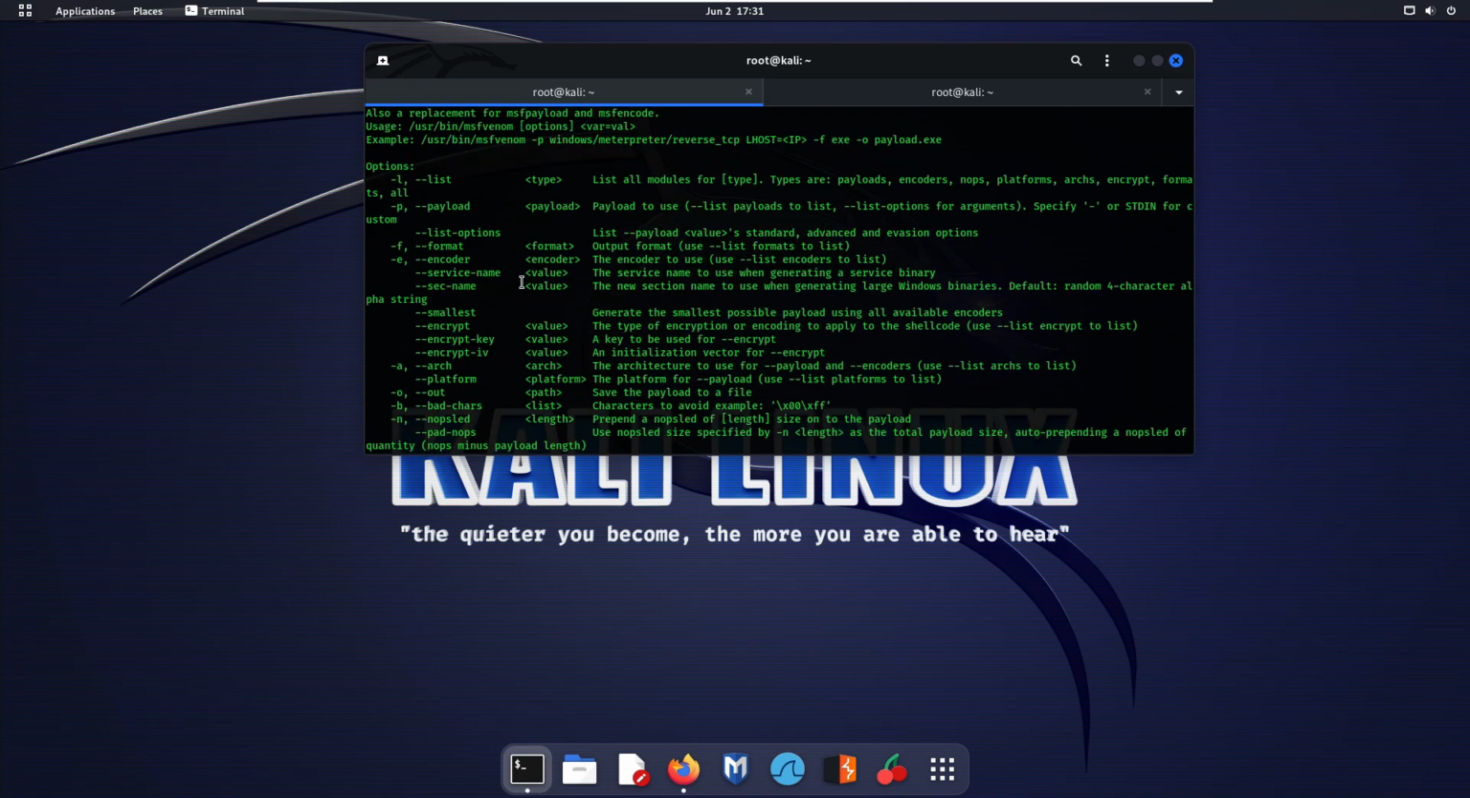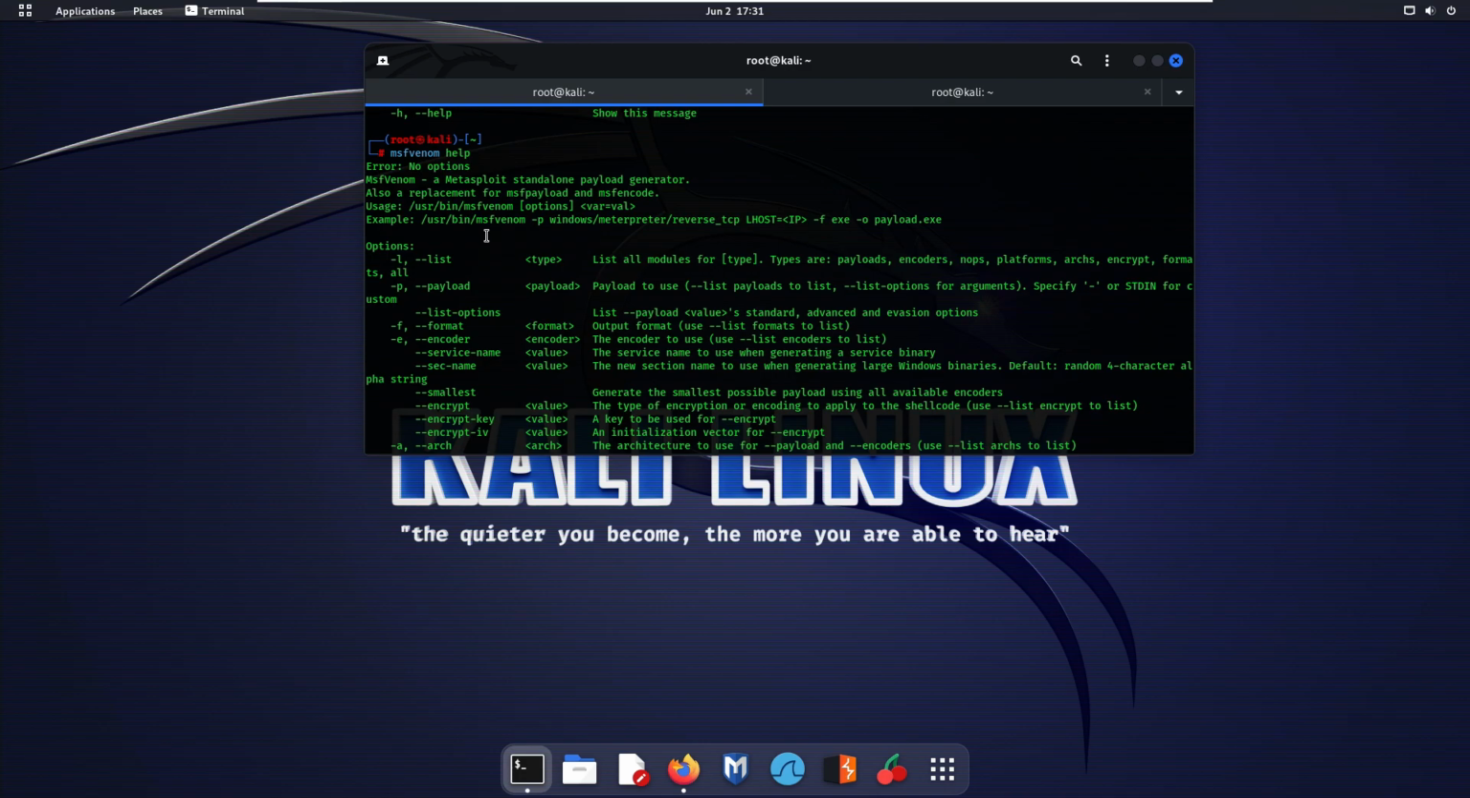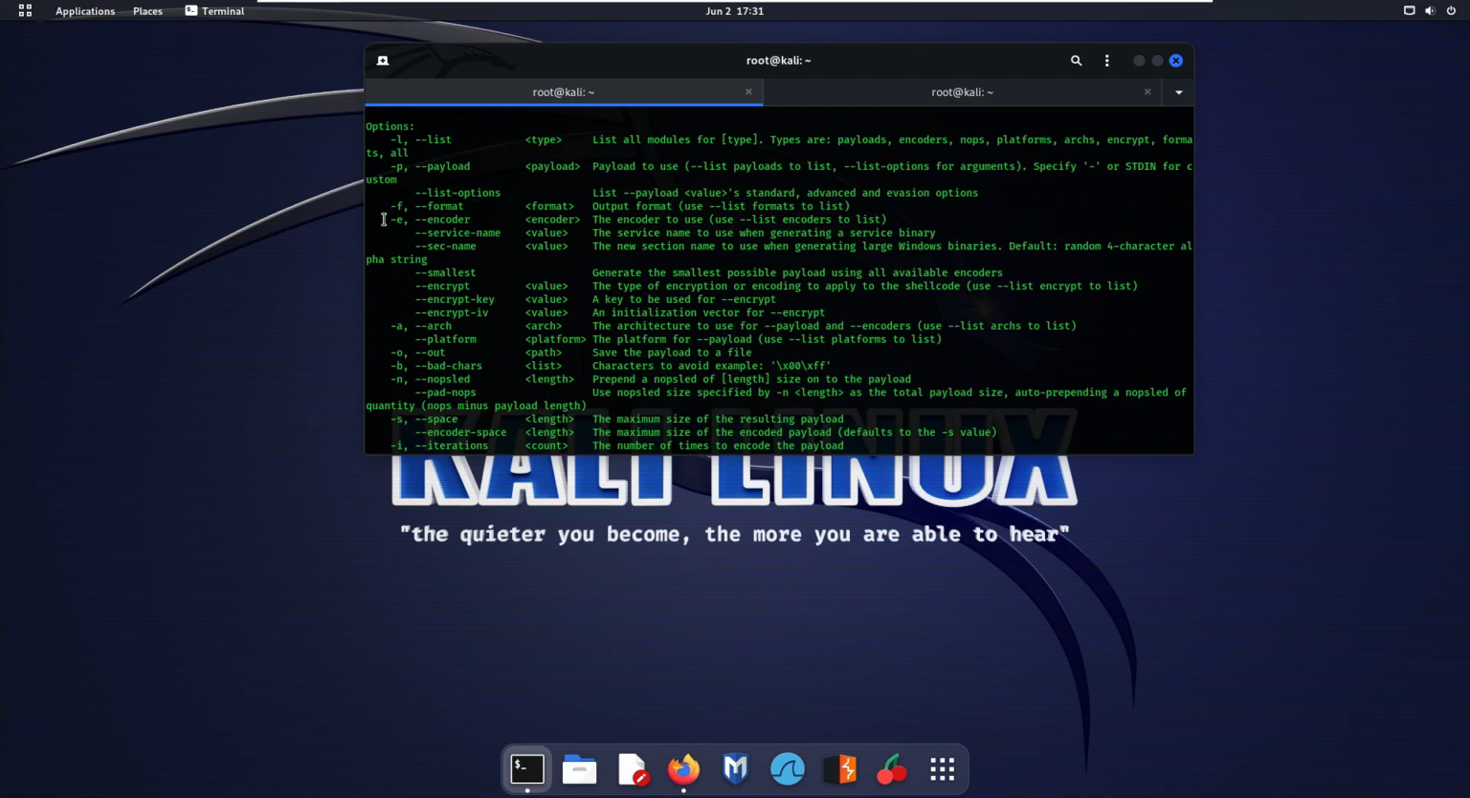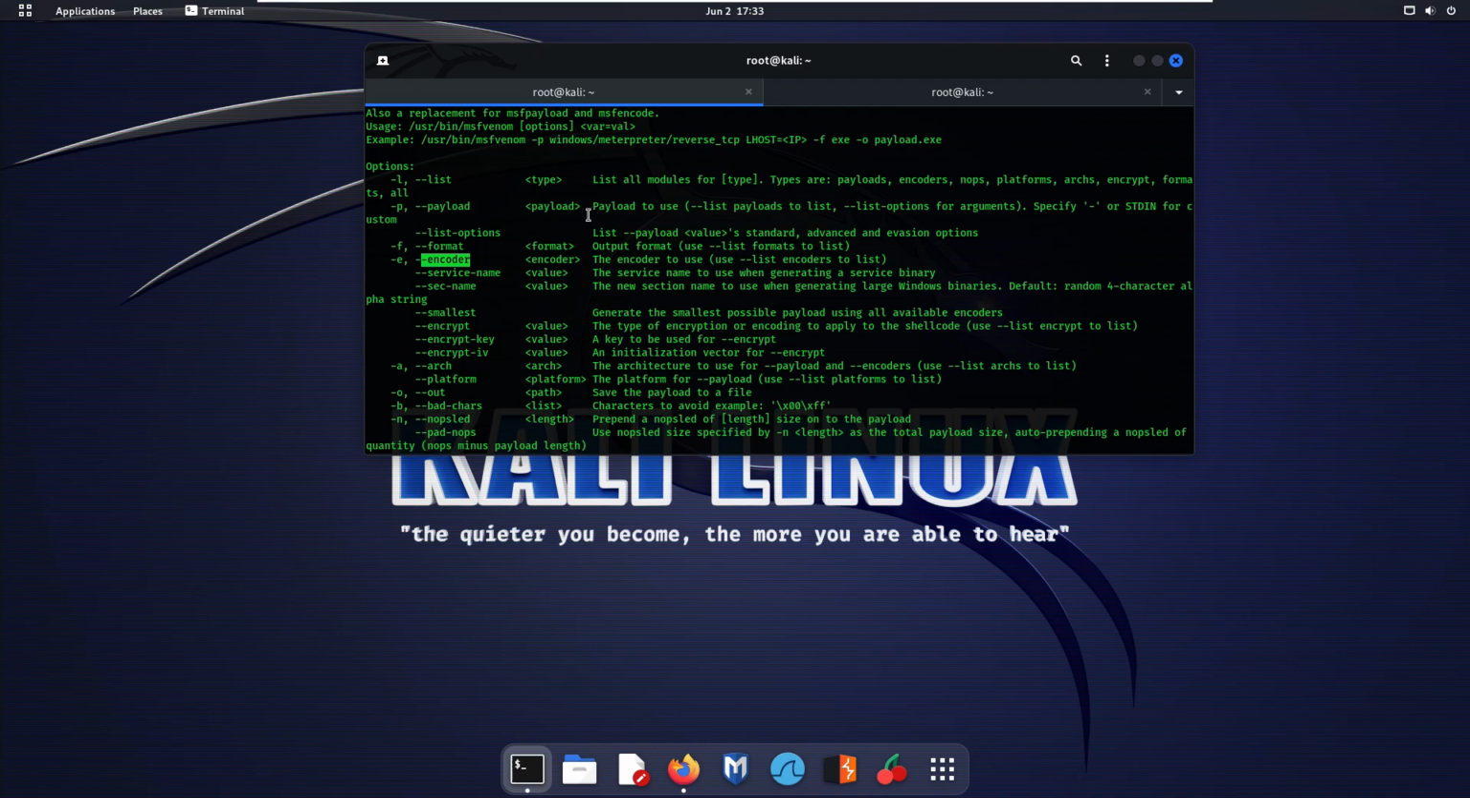As you can see here, the help of msfvenom is open. Here, -e is used for the encoders. If you want to set encoding, then we will use the -e option. With -e, the encoder function will be called, and you can use any encoding in front of that. For that we have to see the list of encoders. So let's see the list of encoders.